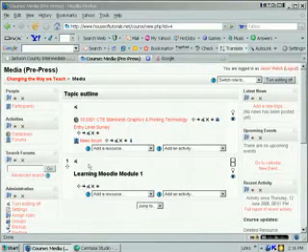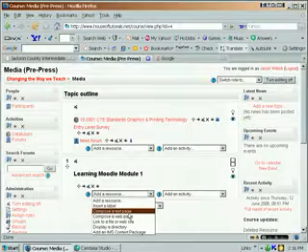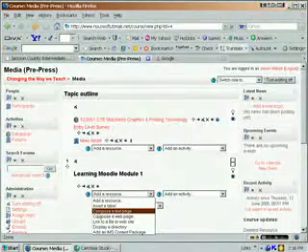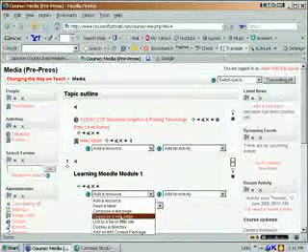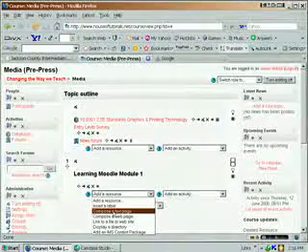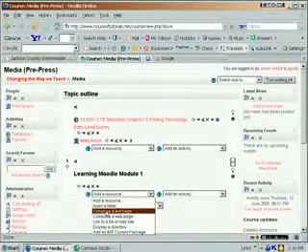Alright, so the next thing we're going to do is learn what the difference between a text page and a web page is. Now, I really prefer using a web page for just about everything. A text page is very non-dynamic. Okay, and I'll show you the difference here.